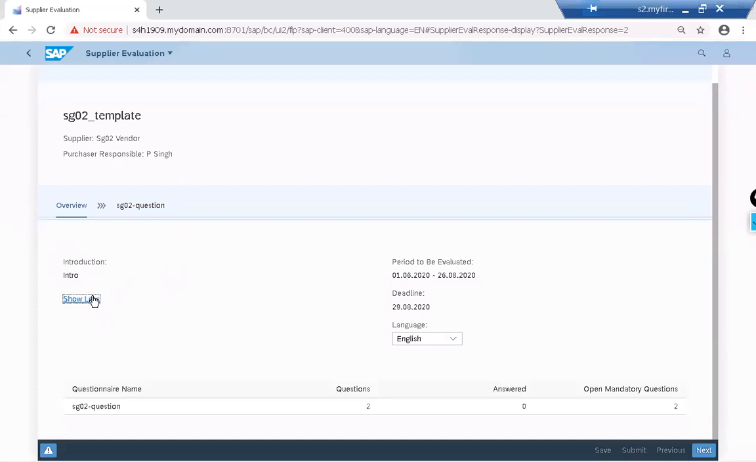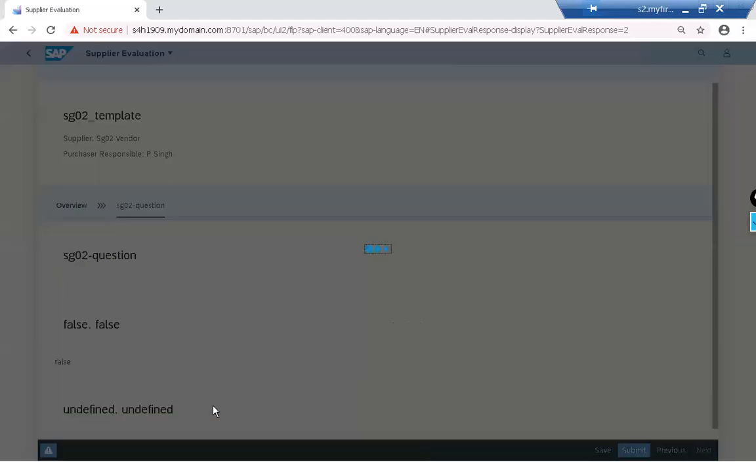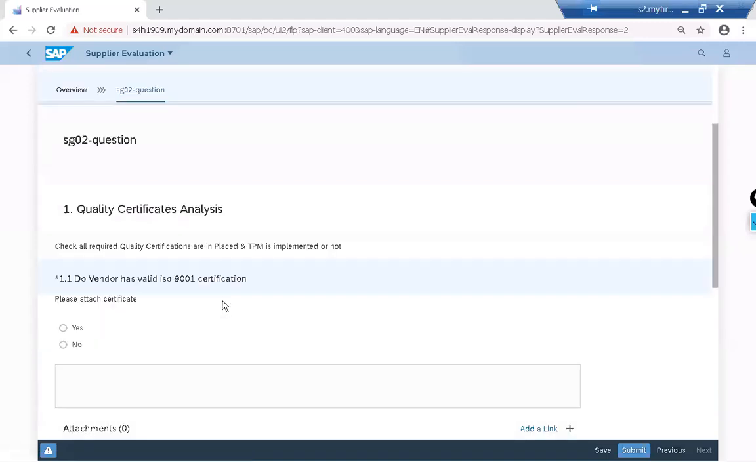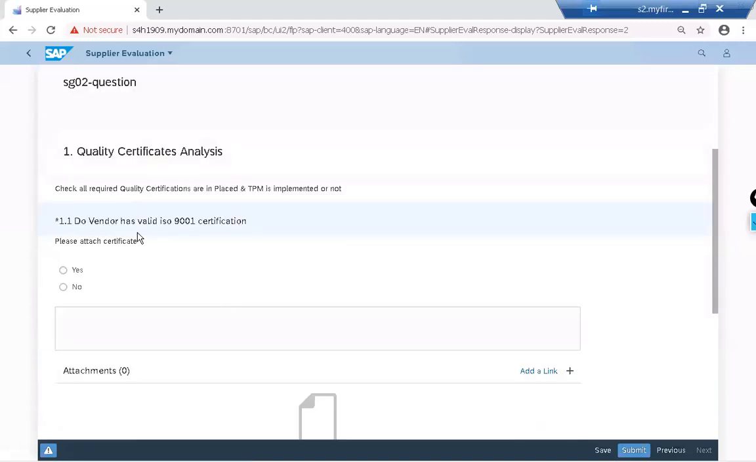Here the introduction would be there. We have not put anything here, but whatever the introduction would be, it would be available. It shows we have 2 questions here. So this is the first question: Does the vendor have a valid ISO certification? Let's say I say yes.